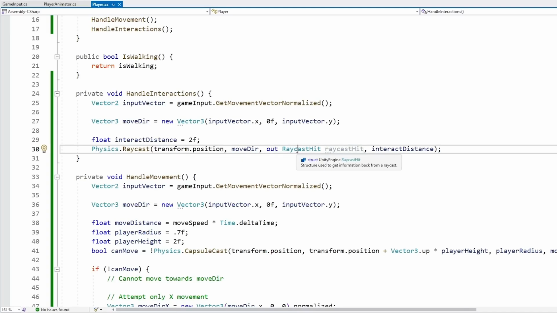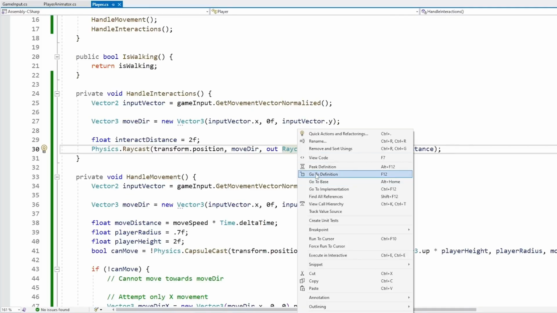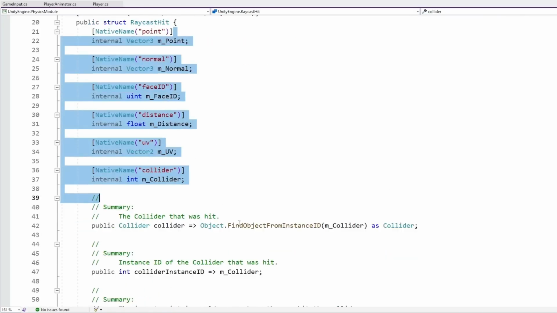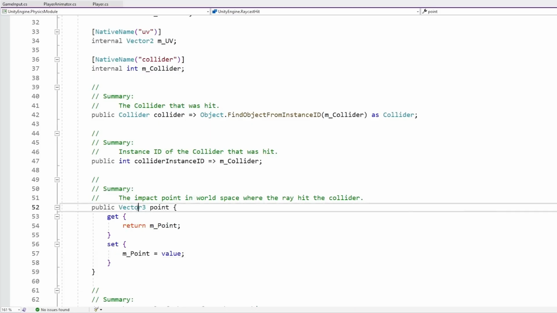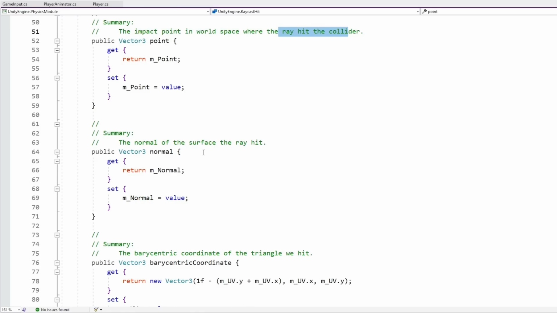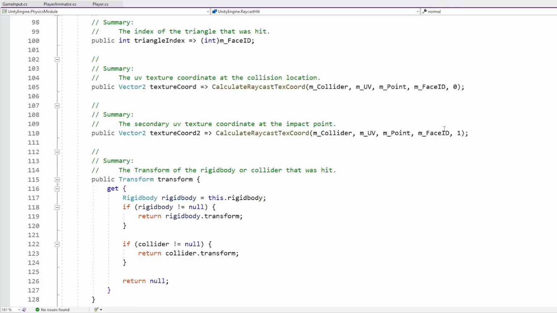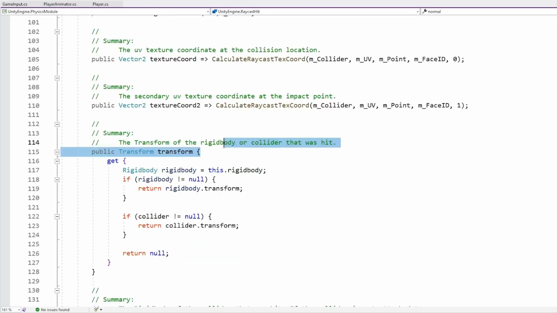But then we've got the raycast hit output. This will be filled with data from the collision if we do hit something. We can inspect this to see what data it contains, so you can right-click on top of the type, and then go to definition. And up here we do see the definition for the raycast hit struct. You can see this is a structure to get information back from a raycast. You can inspect this to see all of the kinds of things that this one returns. For example, you have a vector3 point for the impact point in world space where the ray actually hit a collider. You can get the normal of the surface and so on, so you can get all kinds of things. For our use case, what we want is to identify the object that we hit, and for that we can use the transform.